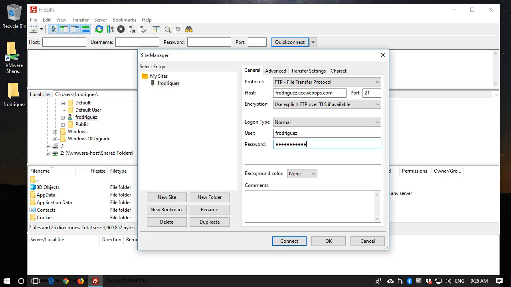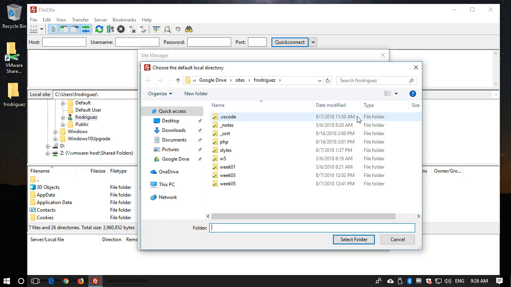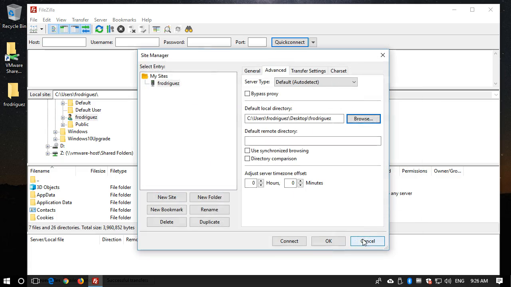Before I click OK, I want to make sure to go into the Advanced tab and set my default local directory. That's this folder that I created on my desktop. So I'll click on Browse and find my desktop. And there's the only thing there is F. Rodriguez. Maybe you have a whole bunch of other stuff, but be sure to find your folder, click to select it. It's blue, that's how you know it's selected. And then tell it to select the folder.